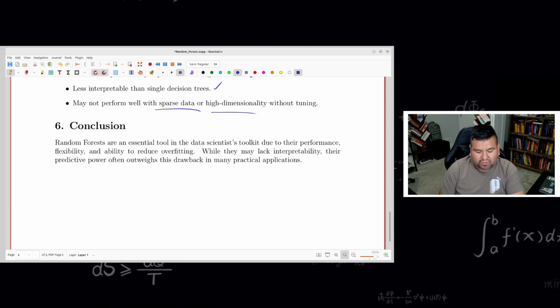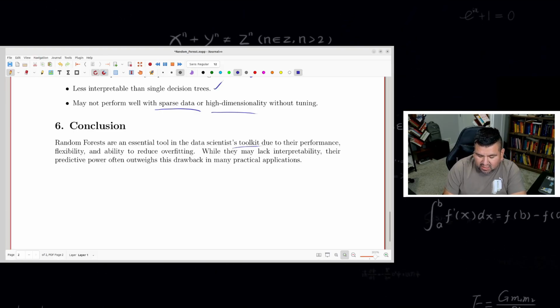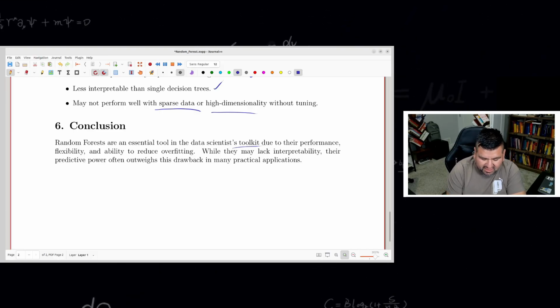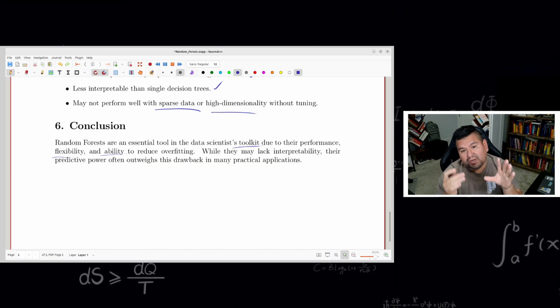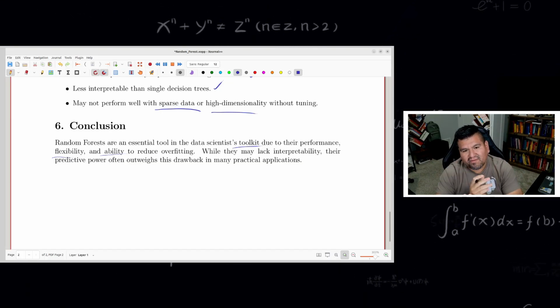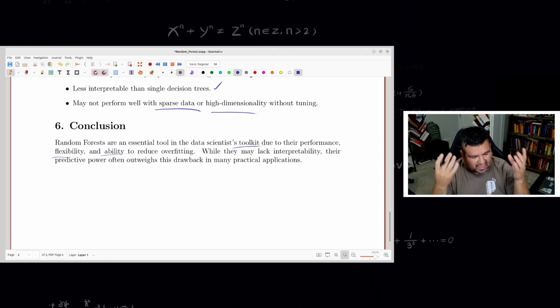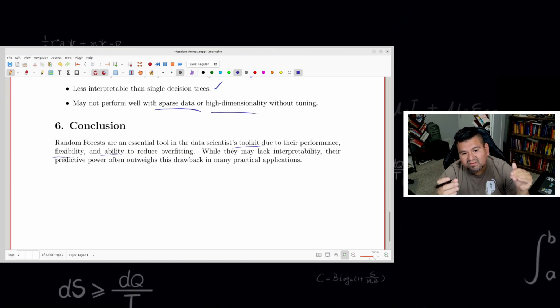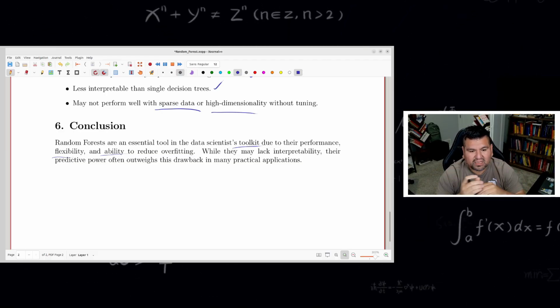In conclusion, random forests are an essential tool for a data scientist toolkit due to their performance, flexibility, and ability to reduce overfitting, especially compared to a single decision tree. So again, if you are interested in the machine learning field or in the data science field, random forest is just one of those algorithms that you really need to know.